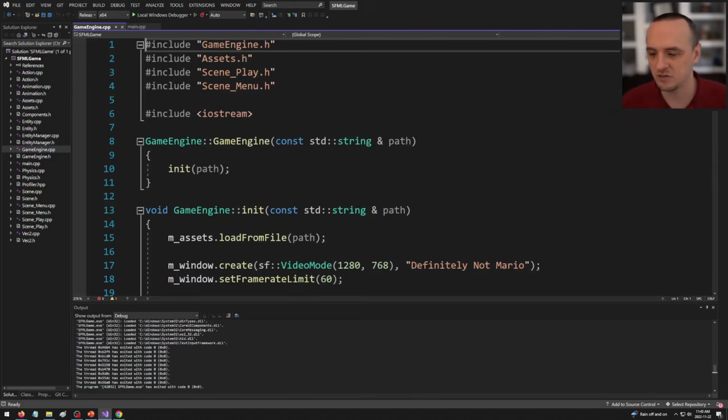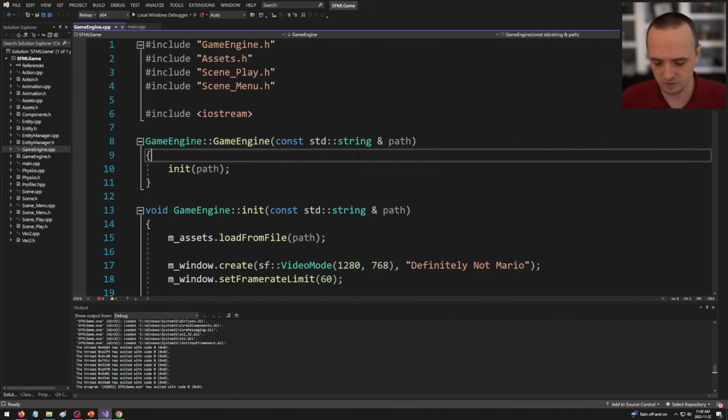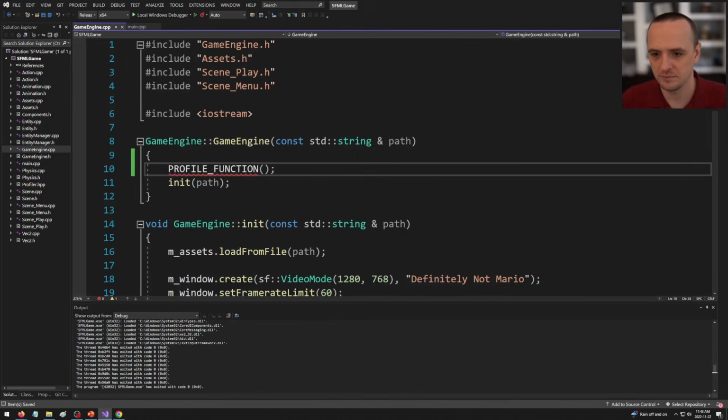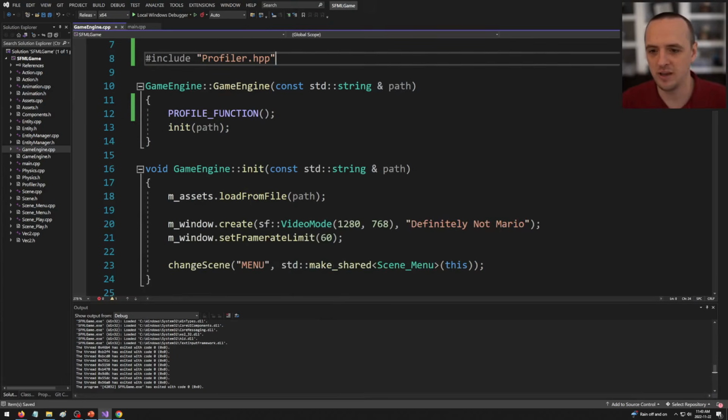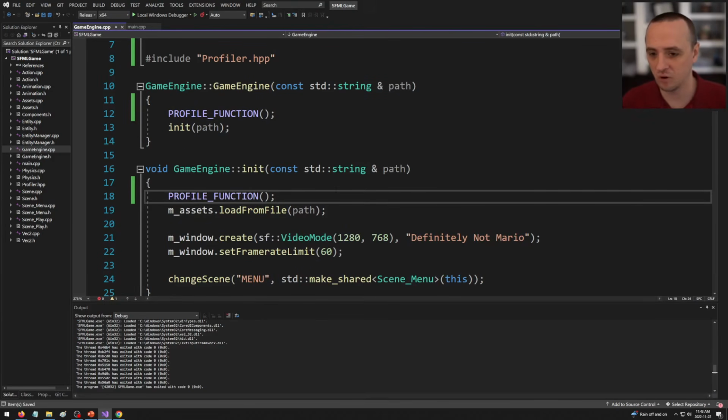The game engine constructor. Let's, screw it. Let's profile that. There we go. Oops, I need to include profiler. And oh, the game engine init, I want to profile that.